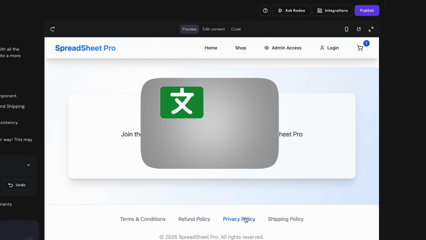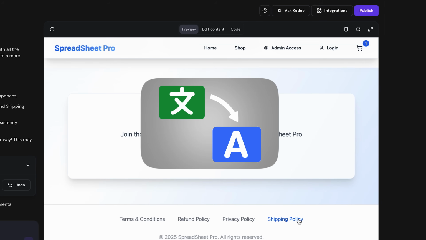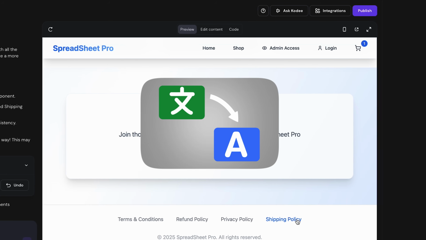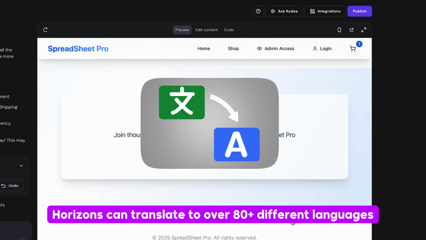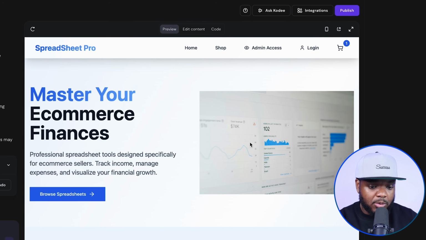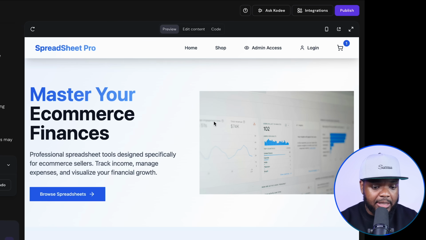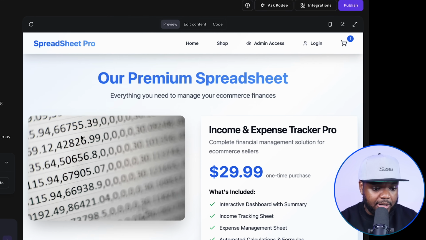For example, if you wanted to change your entire website to an entirely different language, you can also do this with a simple prompt because Horizons can translate to over 80 different languages. So what I want to do now is just quickly show you exactly how Nano Banana is going to be able to help with this type of business, with this type of website. And it's initially going to be with updating the main product image.